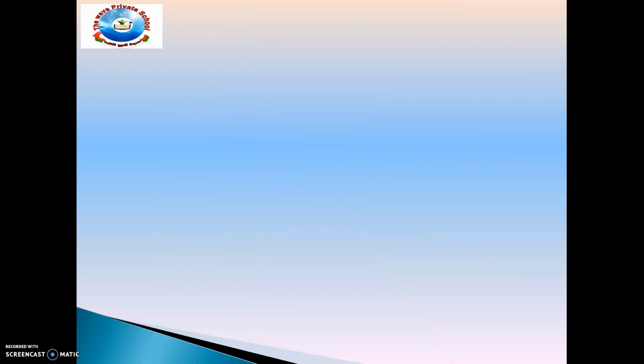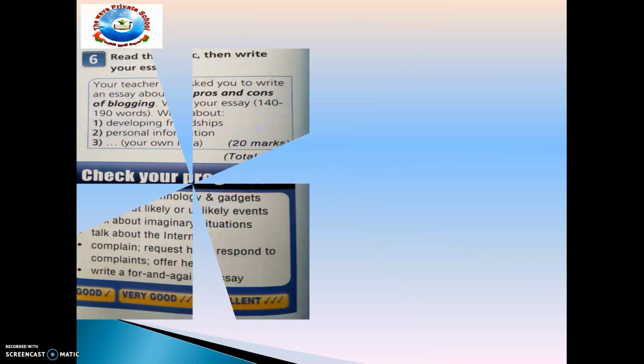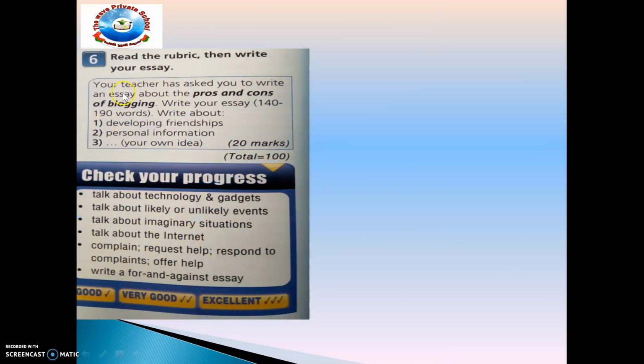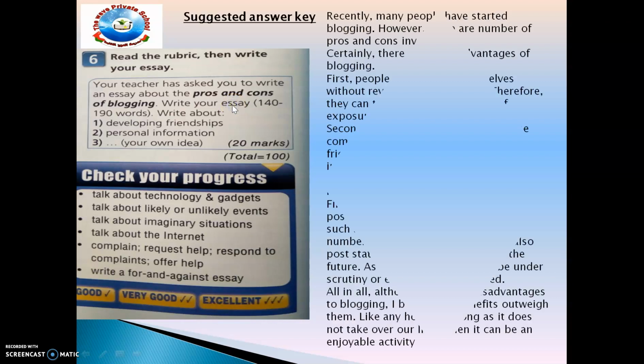We want to make progress to writing an essay. Your teacher has asked you to write an essay about the pros and cons. Friends, do you remember what pros and cons are? Advantages and disadvantages of blogging. Write your essay in 140 to 190 words. What are you going to write about? Developing friendships, personal information, and your own idea. I want you to give it a try, and I want to see what you've done. But you can cross-check with mine.